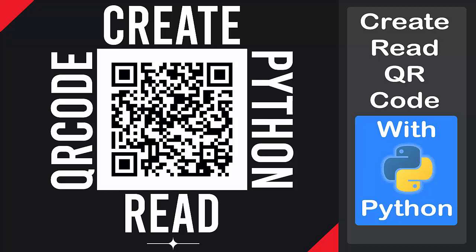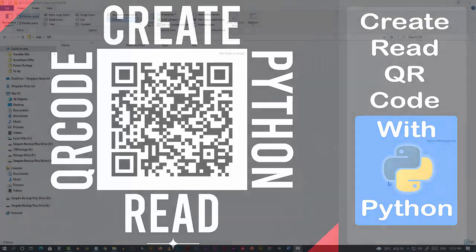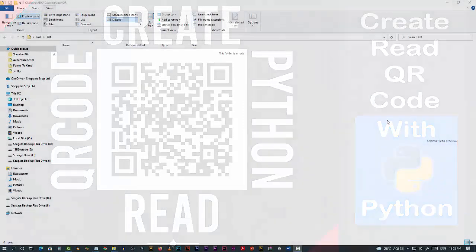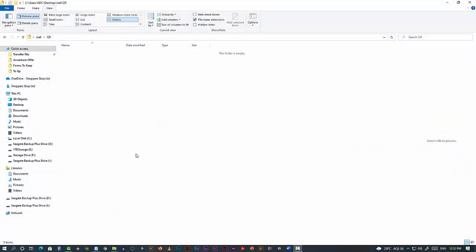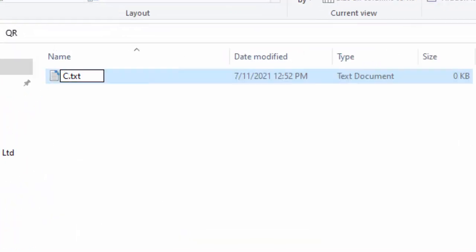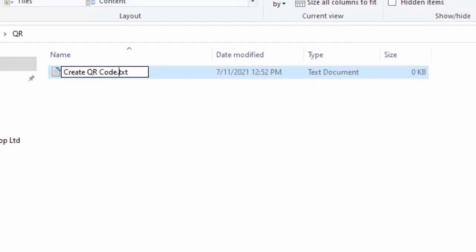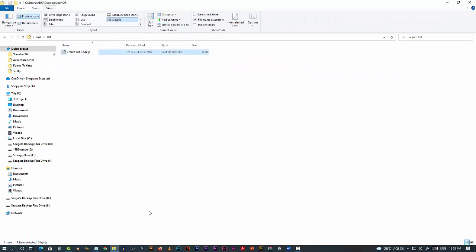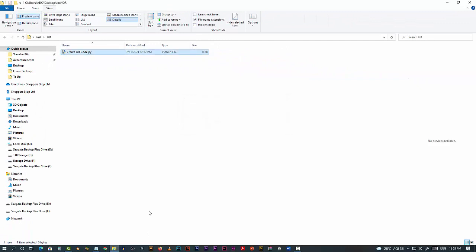Today I'm going to show you how to create a QR code as well as how to read a QR code. Now let's get started. First I'll create a file, create QR code, and just rename it as a Python file.